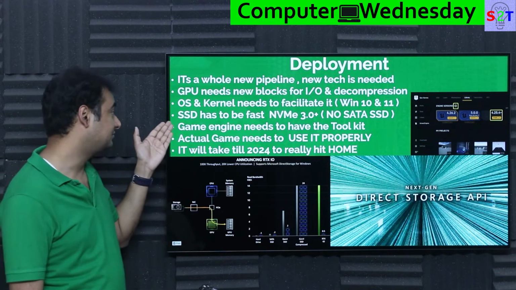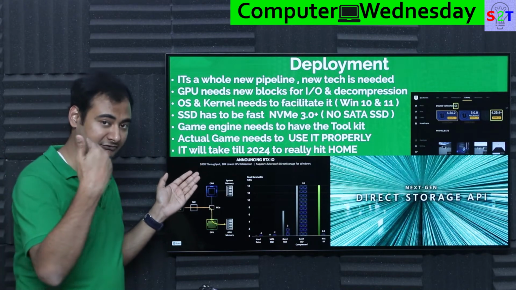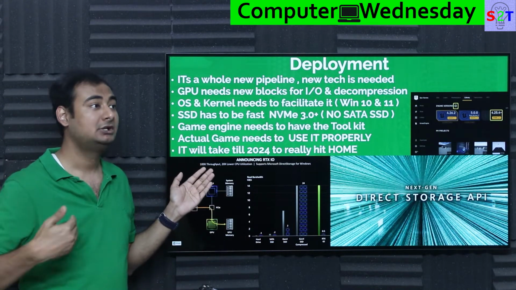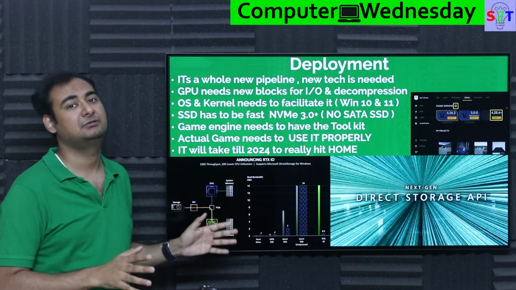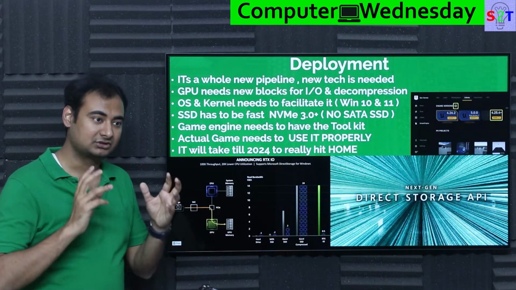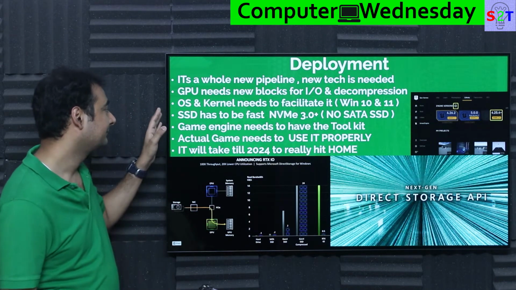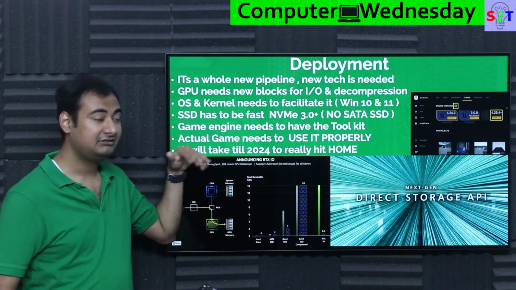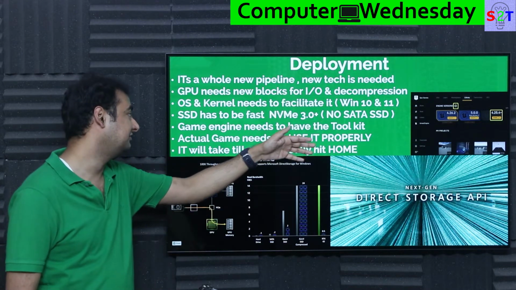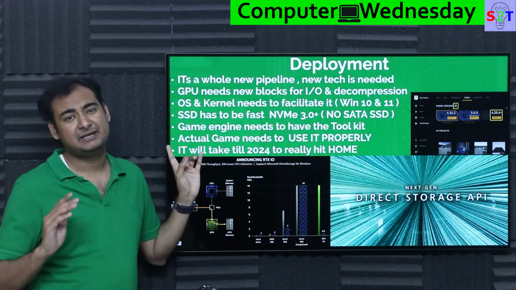And the operating system needs to change. That's why Windows will only support this from Windows 10 and Windows 11. Do not expect Windows 7. And not to mention, they are flat out saying Windows 11 will be the better choice for that, because they have worked on the core operating system. Subsystems of the storage have been refined for this. So the OS, kernels, all of those things have to be facilitated in such a way. So Windows 10 and 11 only, and SSDs may not be good enough for this.